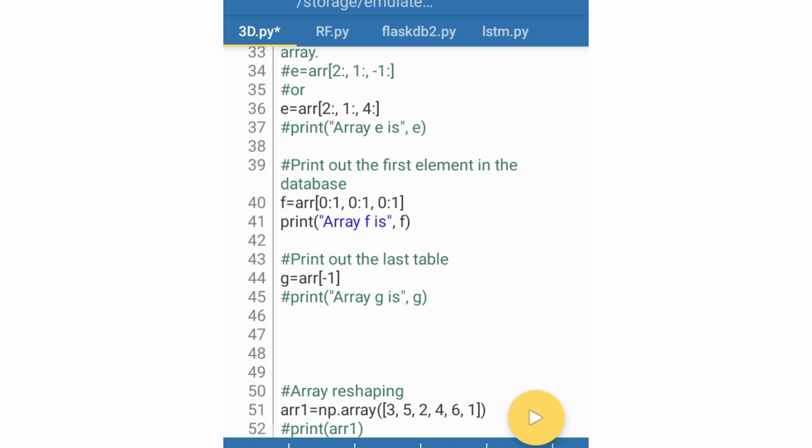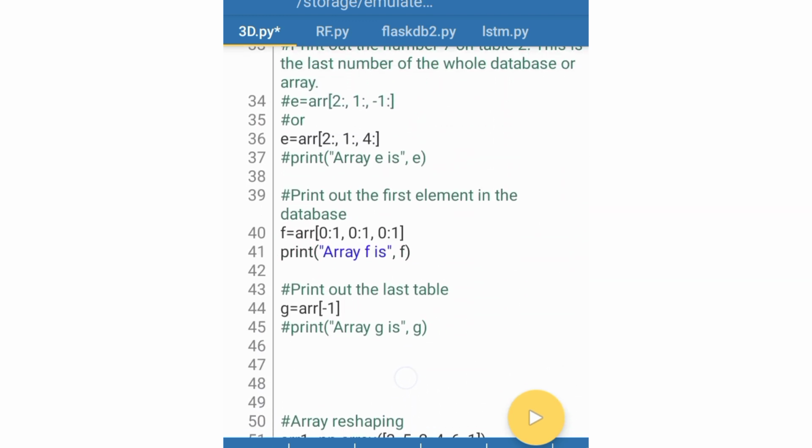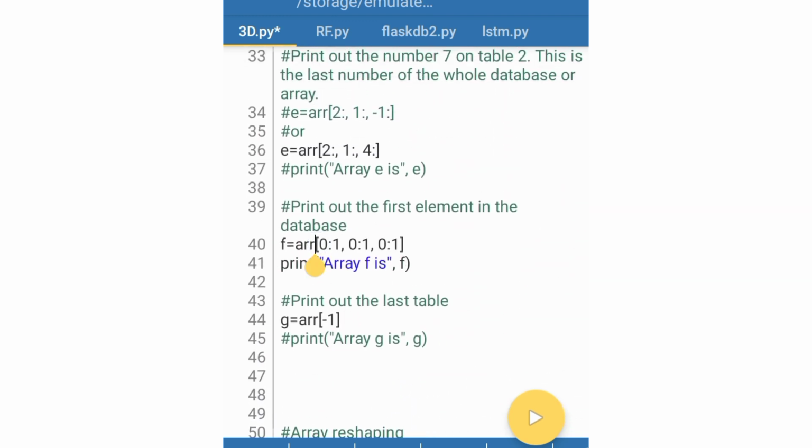So we're referencing it. Take note. This is table 0, row 0, column 0. So that's why we're having all zeros. So 0, that is table 0, row 0, column 0. So let's see our results. So you can see 3. So our result is 3.